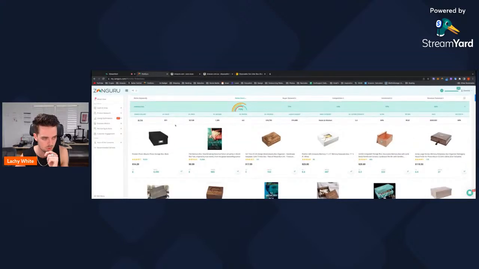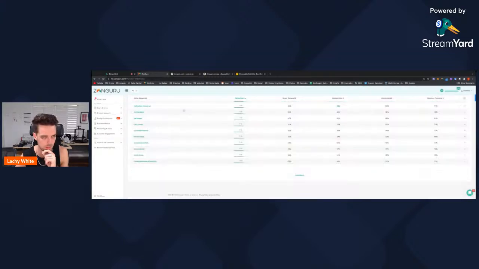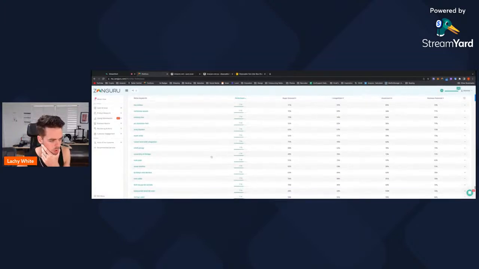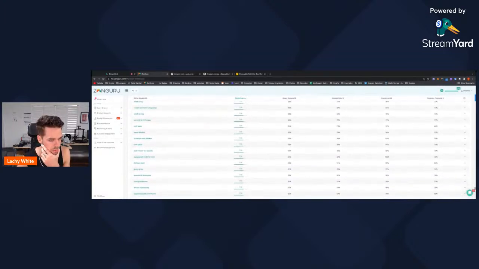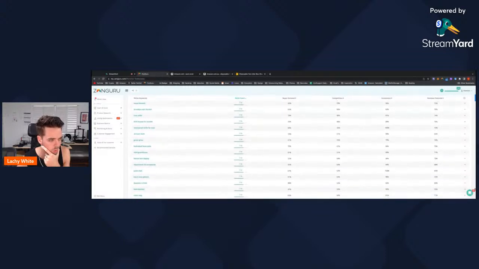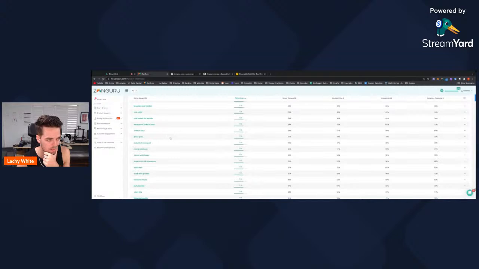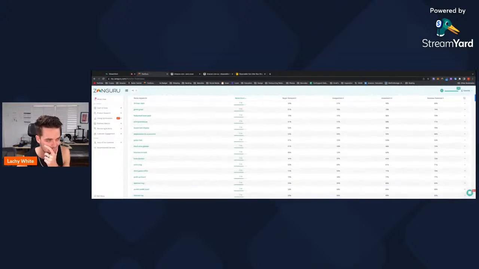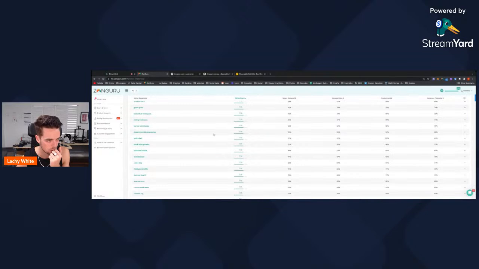Memory box. Oh, it's like a time capsule thing. What do we got? We got a bit more time. Let's look for a couple more. Cork pops. Waterproof socks for men. Nice. It's just going to be like those beach socks.